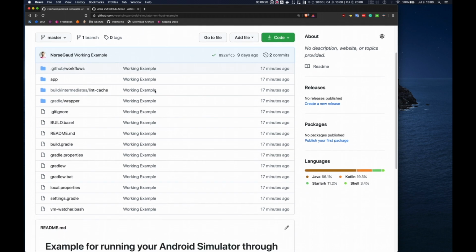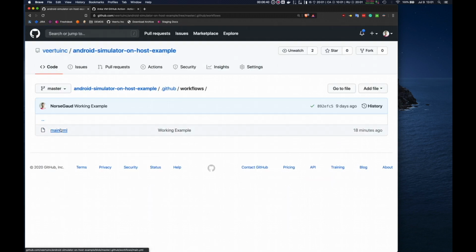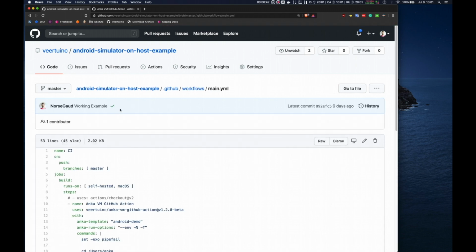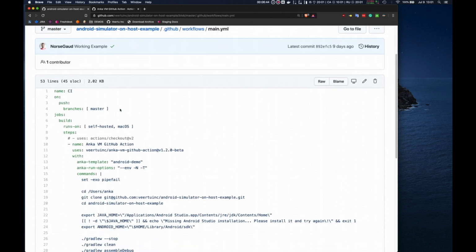So inside of this repo, this is just kind of a sample. Android provides a sample UI test project, which we've taken. And then what you really want to do is go into this .github workflows directory, and then in the main.yaml. This is the GitHub Action YAML.